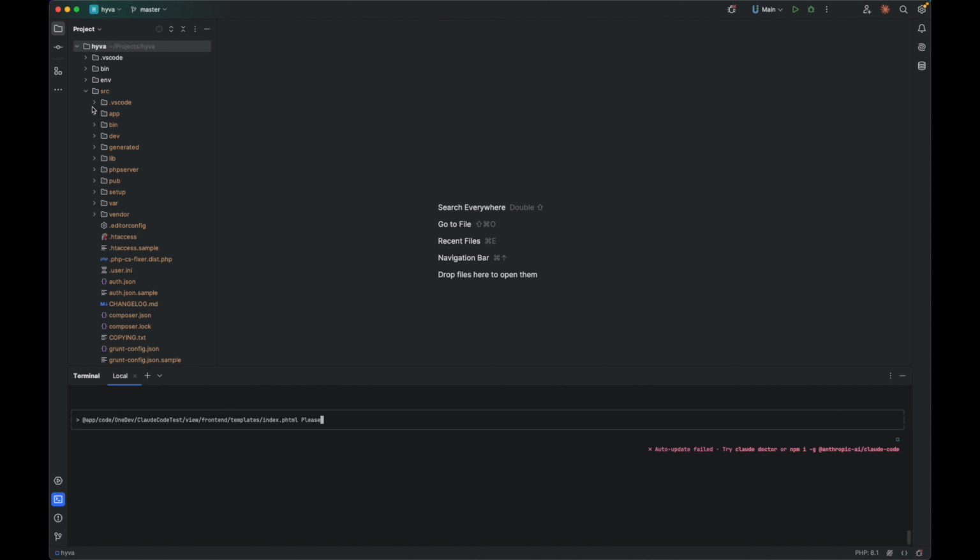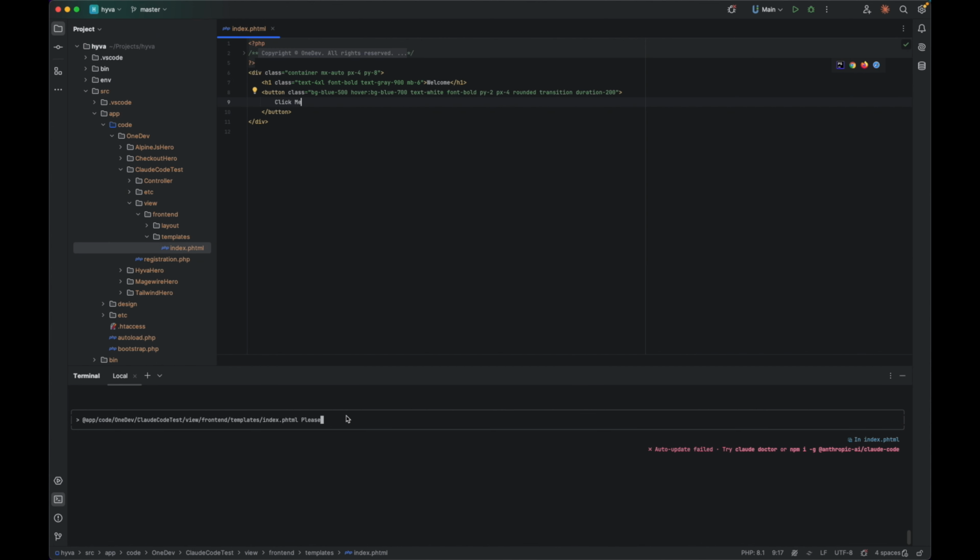And if you open this file at the same time, app code, Claude Code test, view templates index, please change the H1 headline here to red. So with this, you are referencing this file and then added your prompt. So we would like to display this H1 headline in the red color.